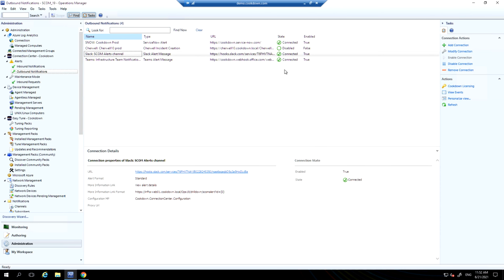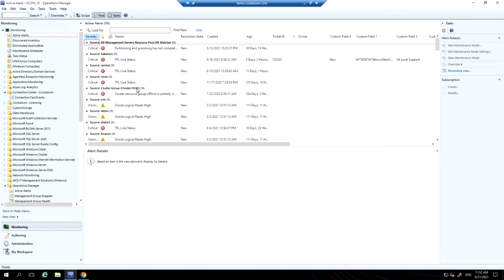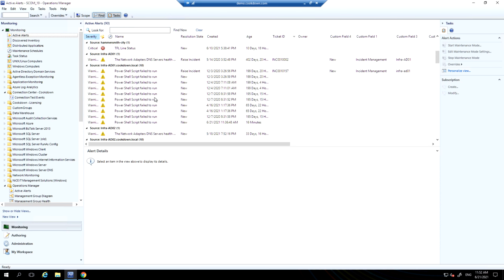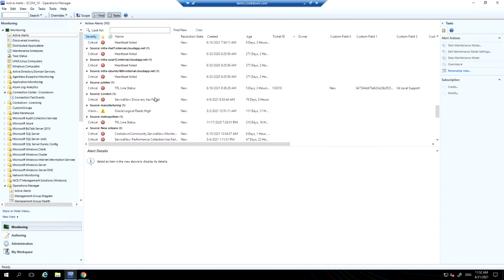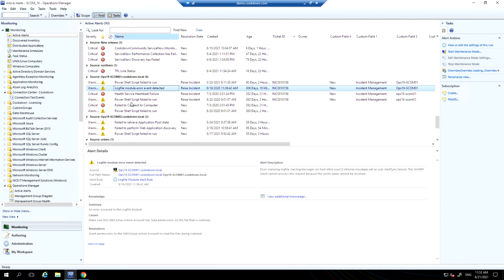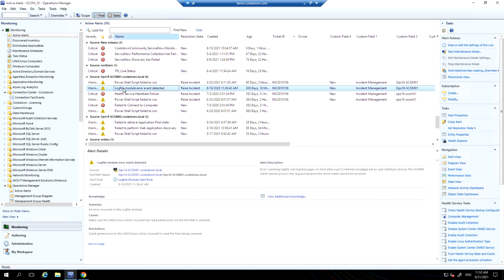You also see here in the states column that the state of the connection is monitored by SCOM, so if it goes down, you're notified about it. Next thing to do, if we go to the monitoring tab, we're going to find some SCOM alerts to push out to places. I'm going to focus on this alert here, which I pushed out earlier. This is log file module error detected. So this should have been pushed to all of the locations in question, ServiceNow, Teams and Slack.